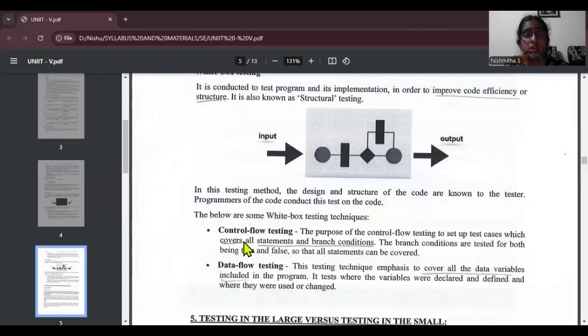So here are some techniques that are used in white box testing: the first one is control flow testing and the other is data flow testing. The purpose of control flow testing is to set up the test cases which cover all the statements and branch conditions. The branch conditions are tested for both being true or false so that all the statements are covered. Data flow testing: in this, it covers all the data variables that are included in the program and the test is performed on these variables to declare whether they are used or whether they can be used or changed.